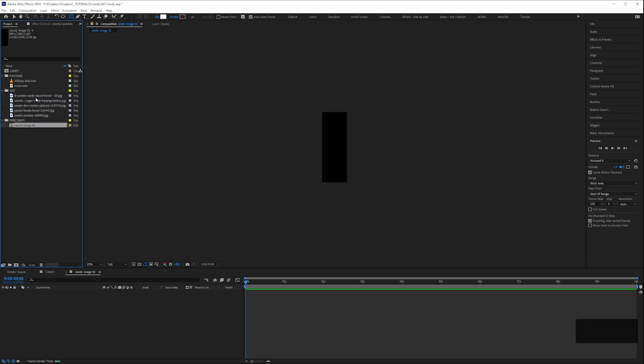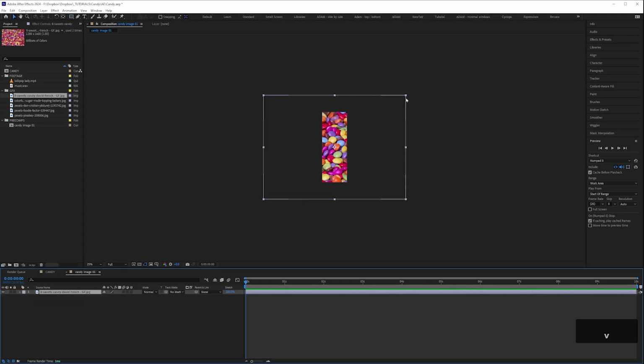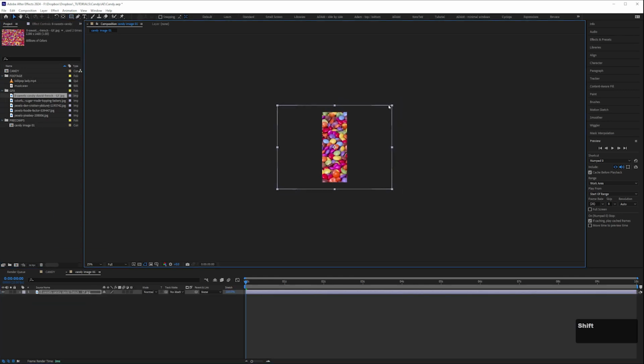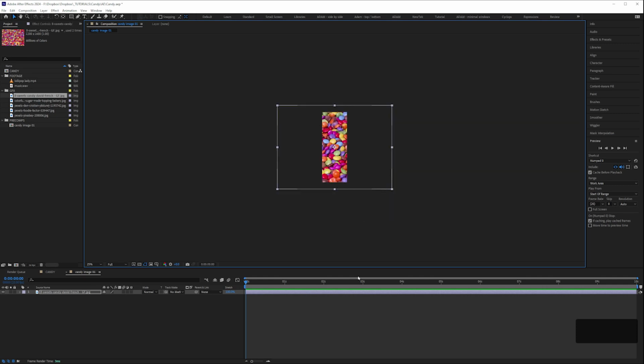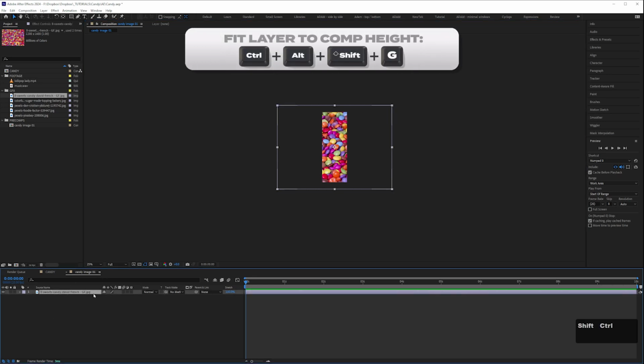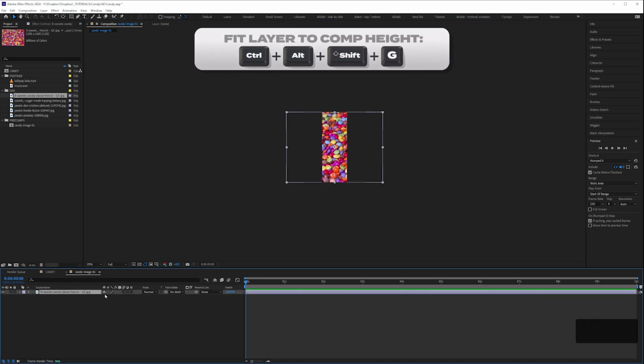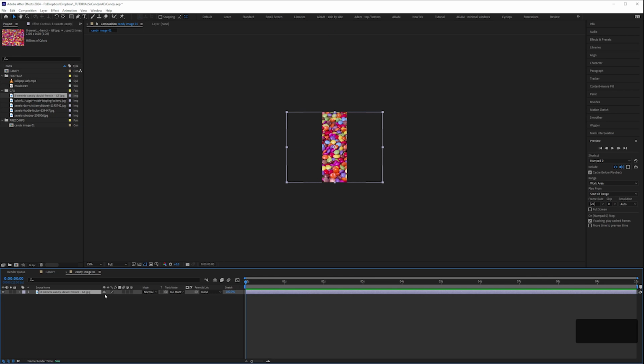Fab. Then we'll add one of the images, and again we can scale it using these points. And I don't want to overload you with shortcuts, so feel free to ignore this, but a handy shortcut for this would be Shift Control Alt G, which fits the image to the comp height for you. Like I say, use it if you want.